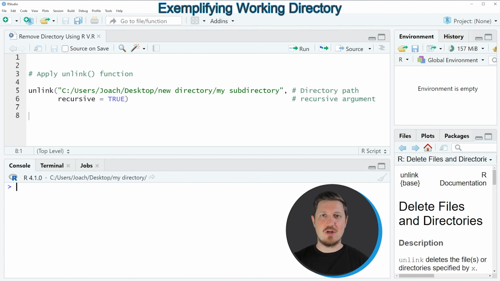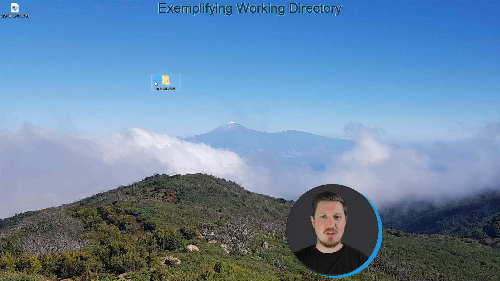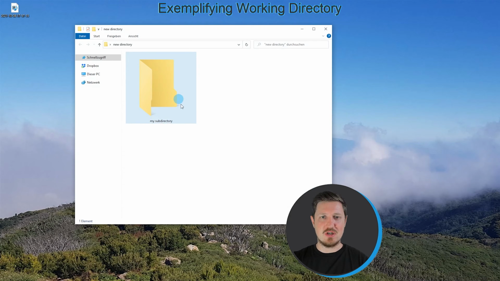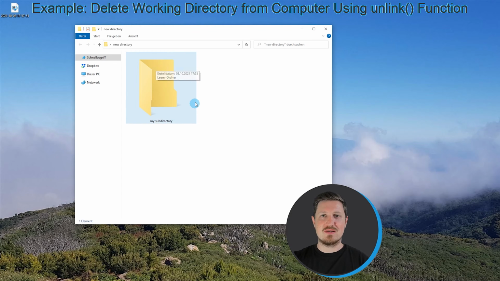In this tutorial, I will show you an example, and this example is based on the directory that you can see on my desktop on my computer. This directory is called new directory, and if you open it, you can see that within this directory we have stored another subdirectory which is called my subdirectory. Now let's assume that we want to remove this subdirectory from our computer.